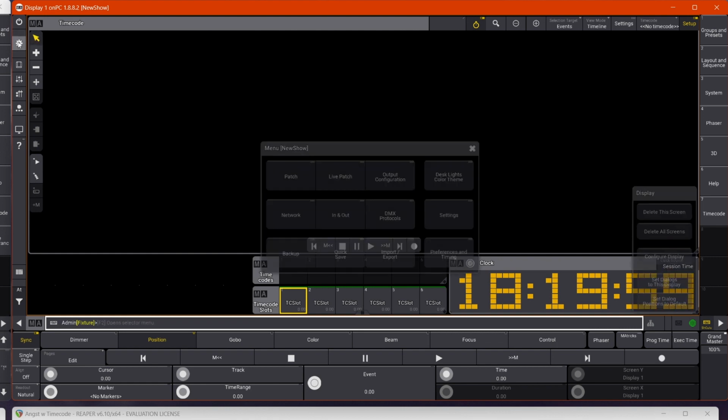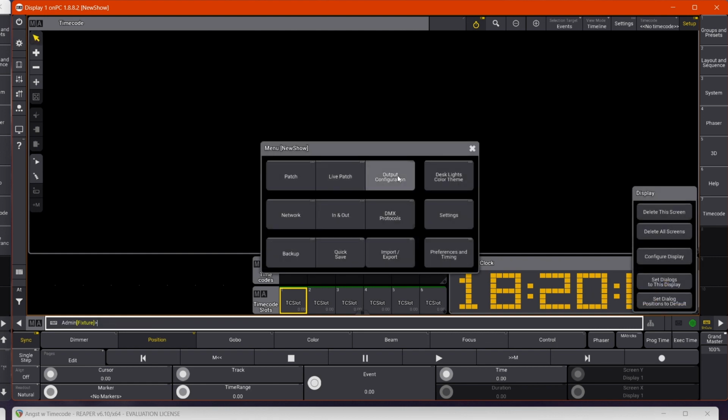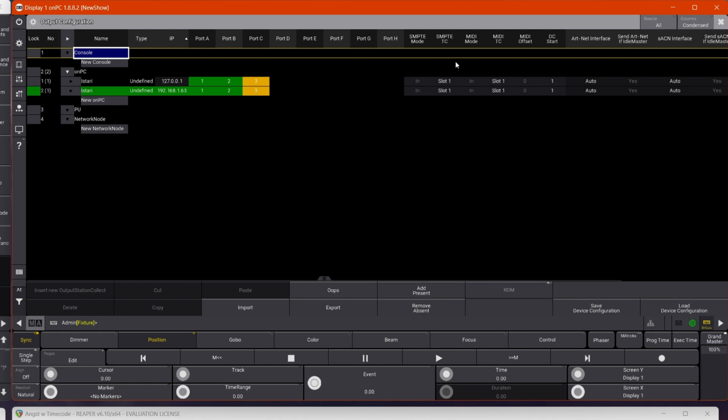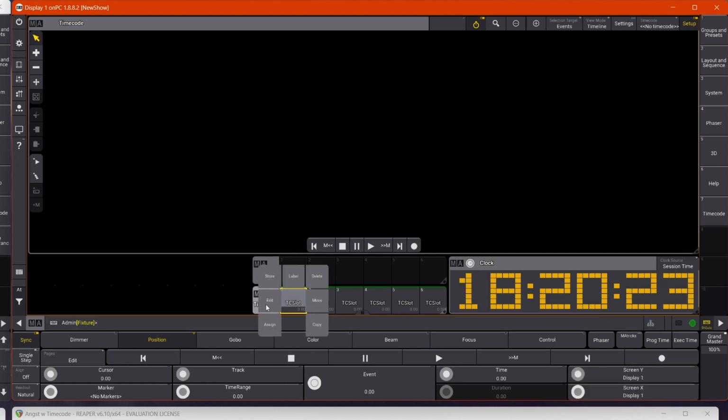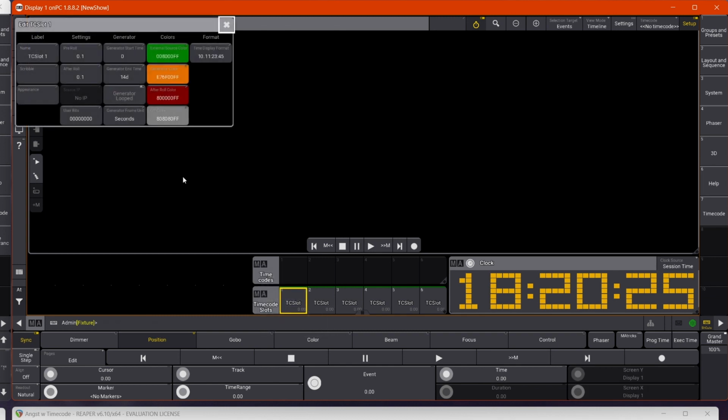One other spot to check, should you need to, is over in your output configuration. You just want to go and look and make sure that your MIDI timecode is also listed here as the slot that you want it to be doing. If not, you can change it here as well. Alrighty, so the next thing we're gonna do is come down and right click, or you can do a swipe and go to edit on your timecode slot.